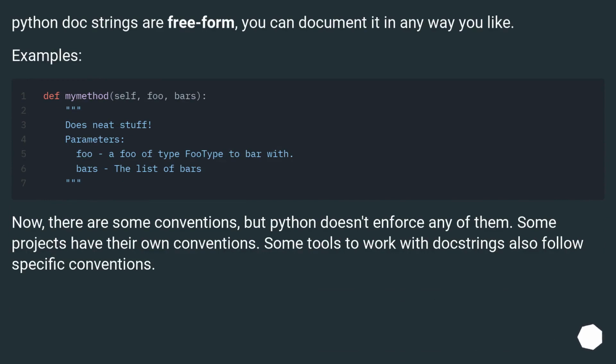Python docstrings are freeform, you can document it in any way you like. Examples. Now, there are some conventions, but Python doesn't enforce any of them. Some projects have their own conventions. Some tools to work with docstrings also follow specific conventions.